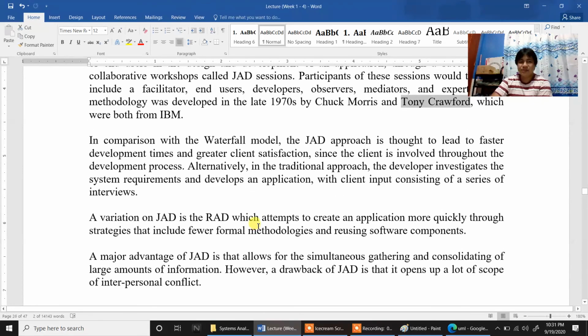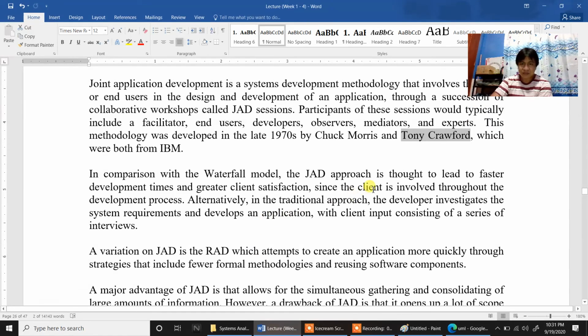So, the JAD approach is thought to lead to faster development times and greater client satisfaction, since the client is involved throughout the development process, just like RAD. Okay?